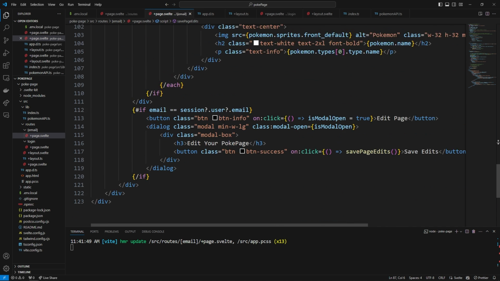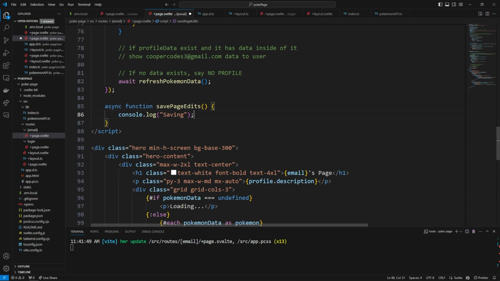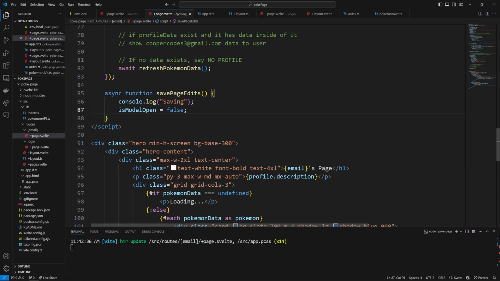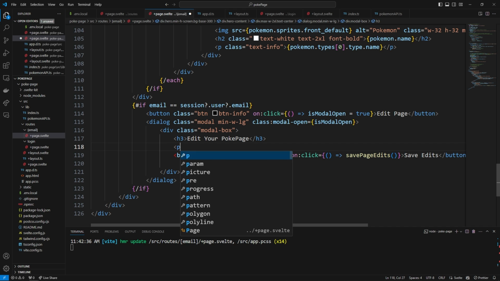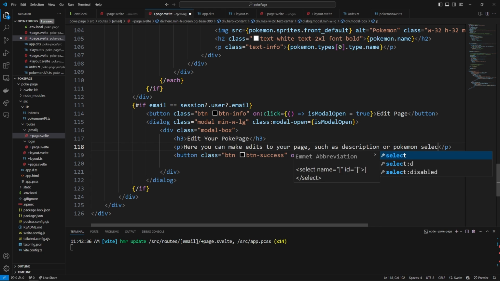Now let's go down here and finish up the user interface. Oh, and inside savePageEdits, we want to do the isModalOpen is equal to false. We're going to do some more logic, but that's going to be in a second. So down here, we're just going to have edit your Poke page and then just a little description of what this site does. So here you can make edits to your page, such as description or Pokemon selected.